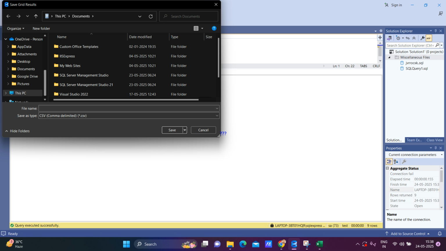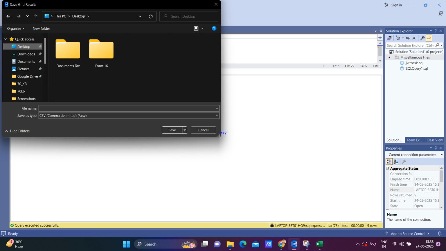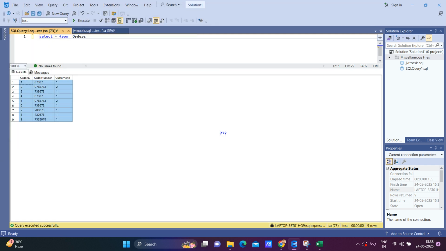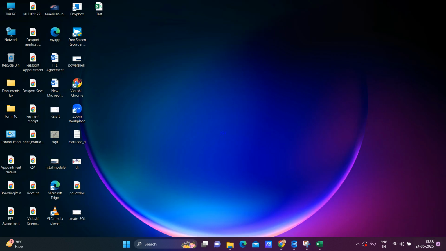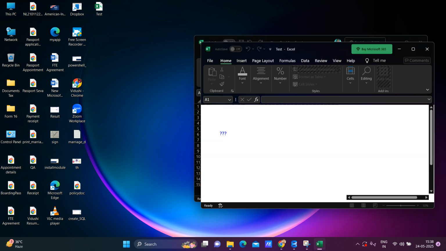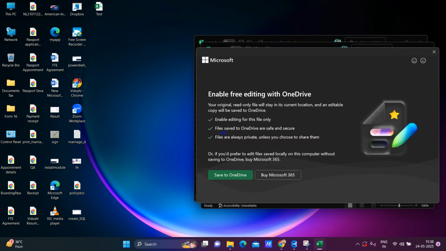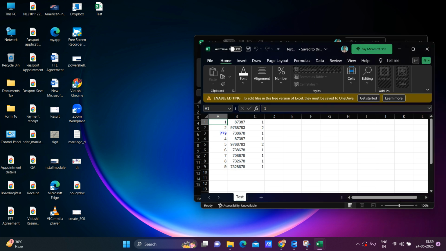So I'm saving this file on the desktop as test data, correct? So this file is saved successfully. If you want to see it, simply go to the desktop, and this one is showing here, test data, correct? The data is showing here like that, right? This is how the data looks.